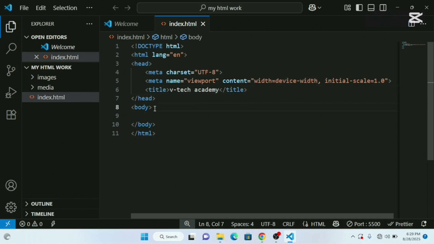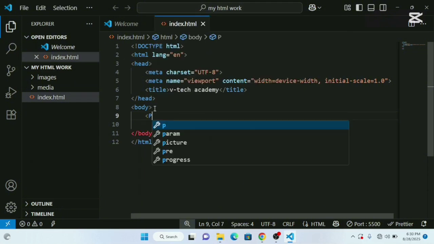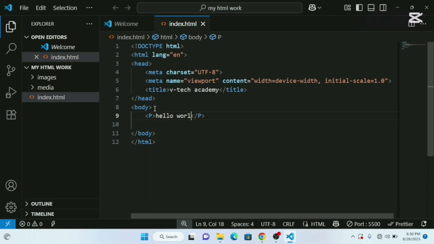Now we go to the body. The body contains the content we see on the web page. So whatever you are seeing on a website is inside the body. Now let's just say hello world. Forget about this p tag I'm writing. We are still going to treat it later in our future tutorial. Hello world. Now we have VTech Academy as the title of the page.